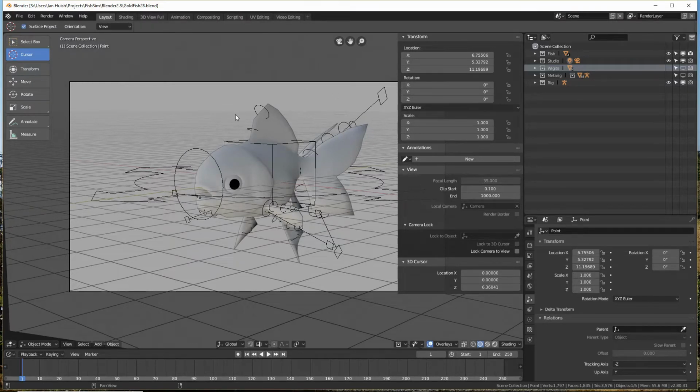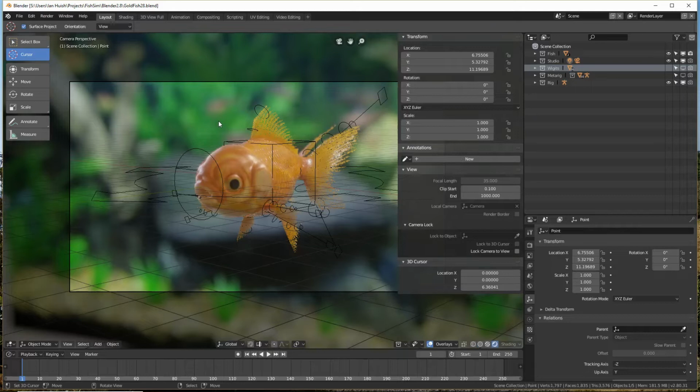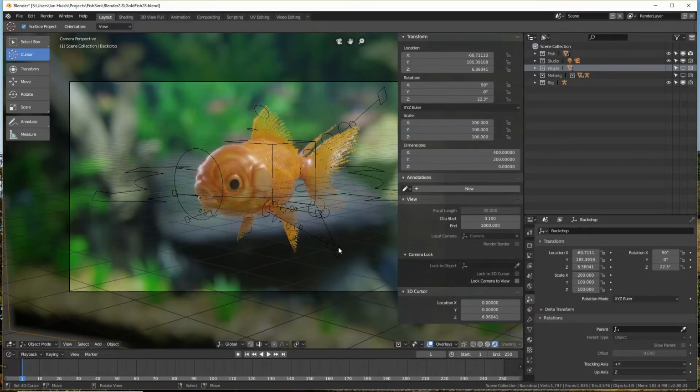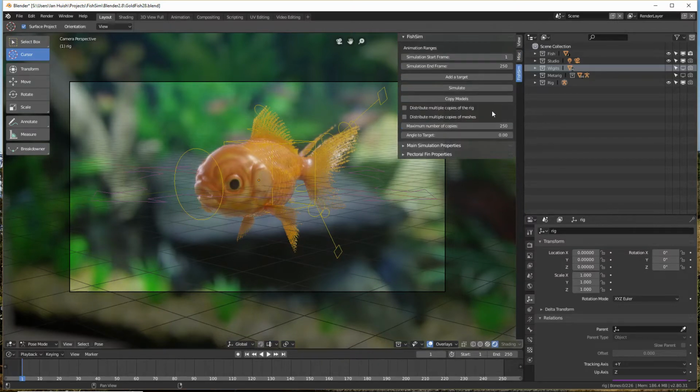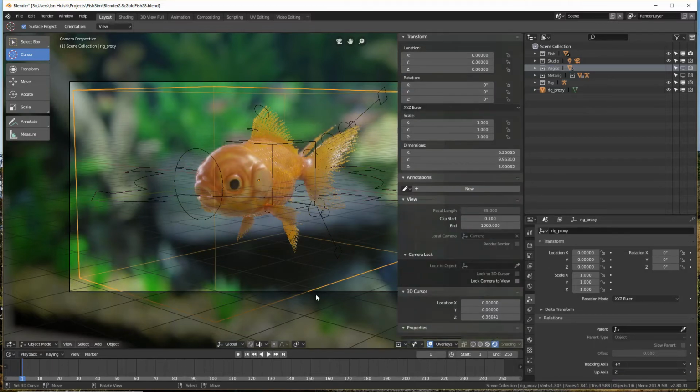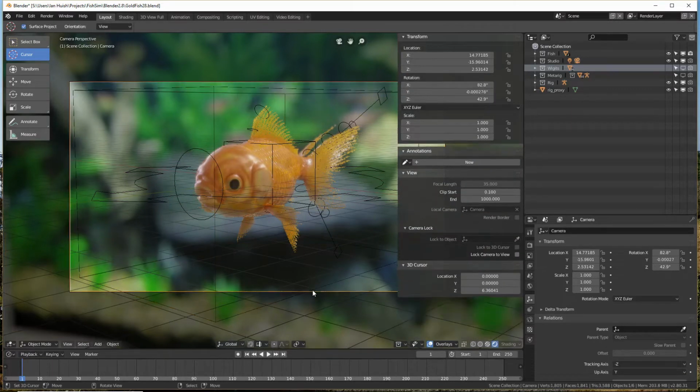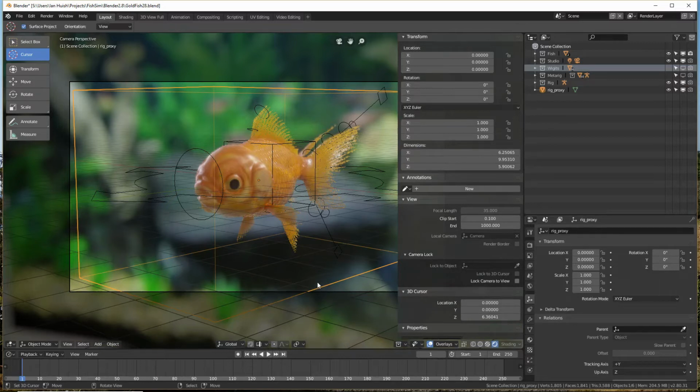And seeing as it's now 2.8, we can go straight to the rendered view, where everything looks a bit prettier than it used to. I'll just remove a couple of the bone layers to declutter the screen a little, and then select the rig and go to the Fishsim tab. From there you can add a target and you can move it around and set some keyframes.